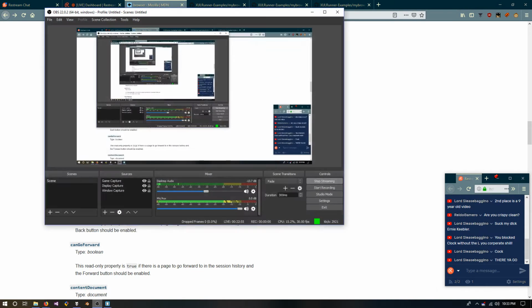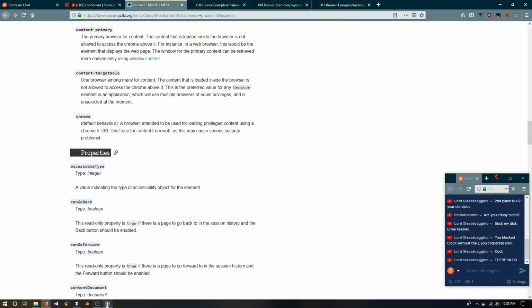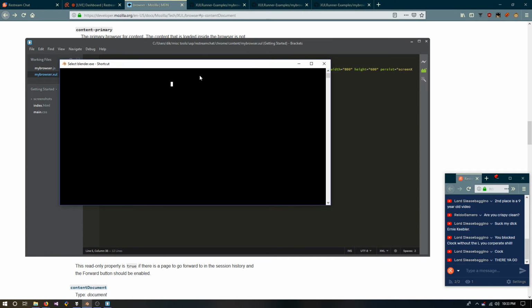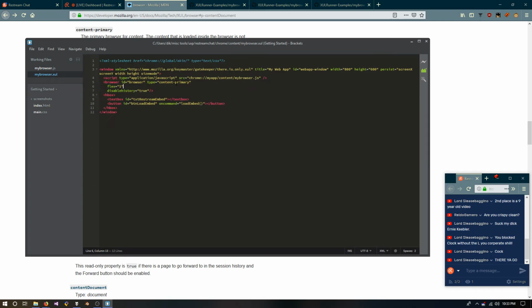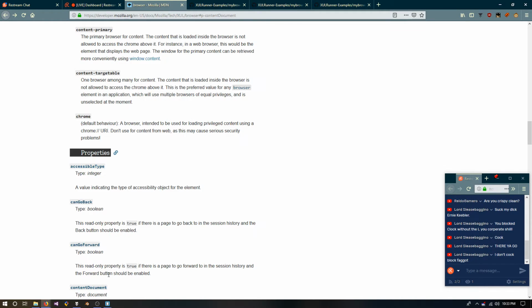No, because it doesn't actually block anything from... What's this wrong file? Why is it opening Blender? Alright, however, this should be Chrome, I believe. No, because it worked fine when I did content primary. You don't cock block. That's very nice of you.